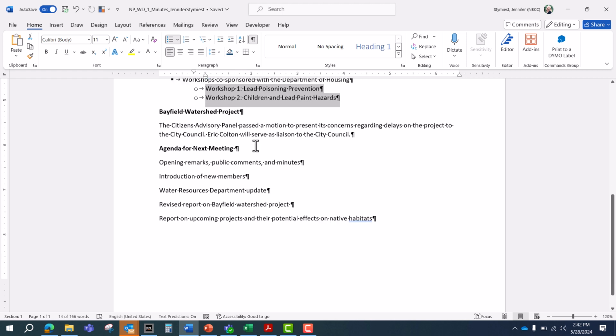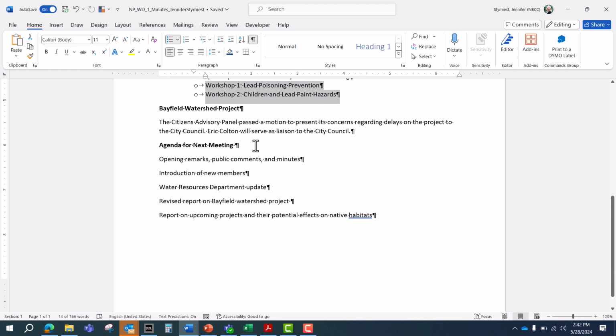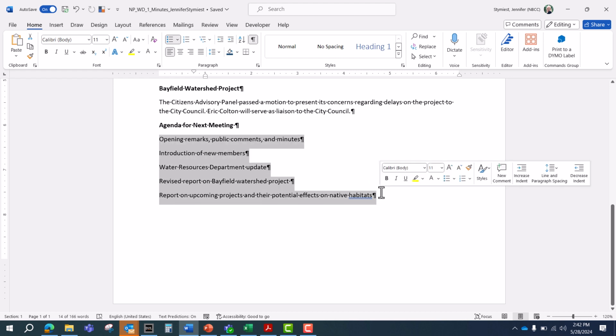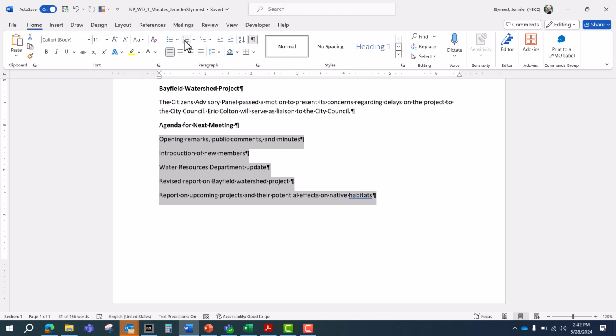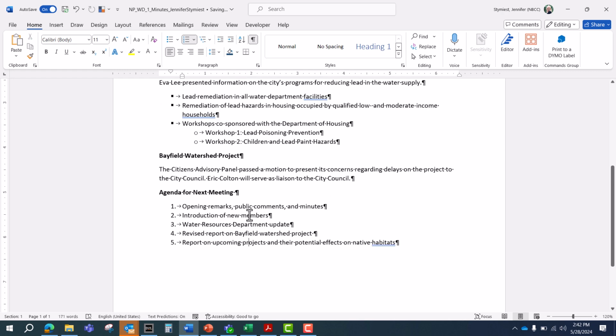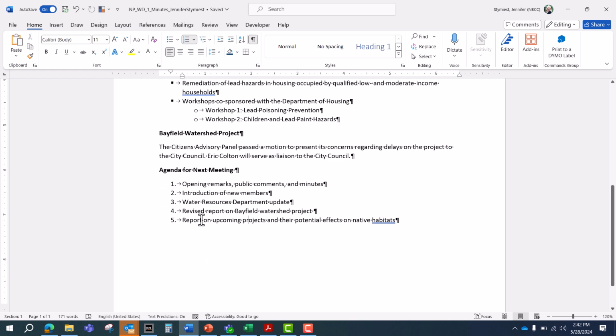All right, let's scroll down a bit. This is under agenda for next meeting. We're going to select all the paragraphs below that section. And then in the paragraph group, we're going to click at the numbered list. So click on numbering. And then now we have our bullets and then our numbered list. All right, let's click save.